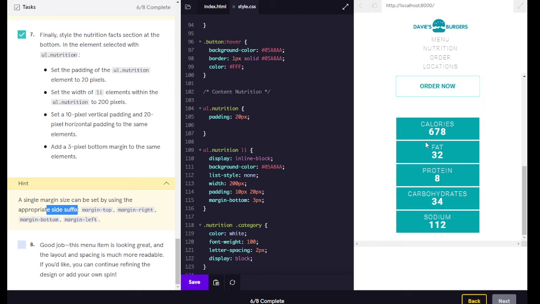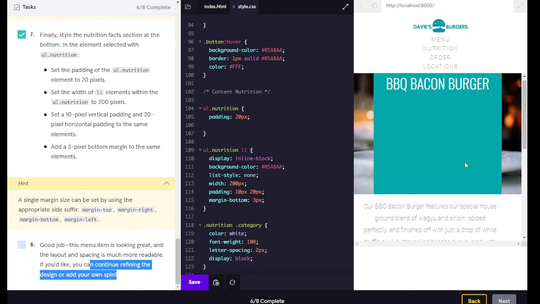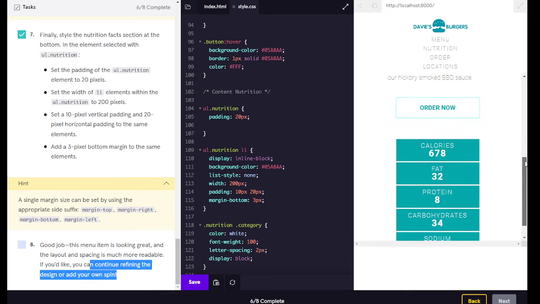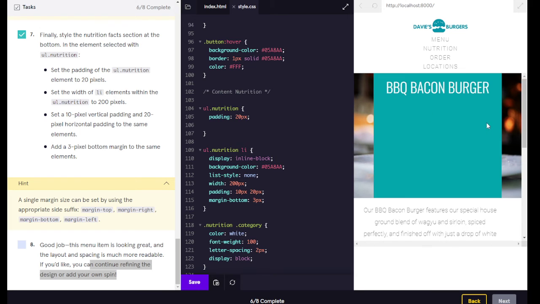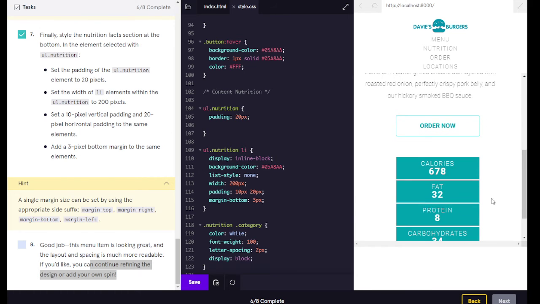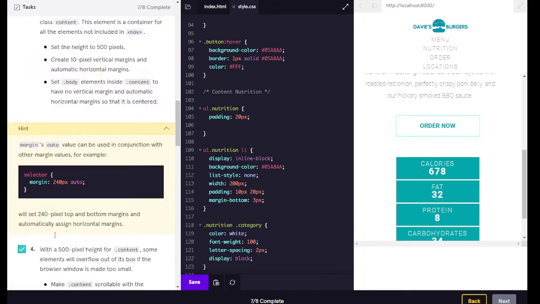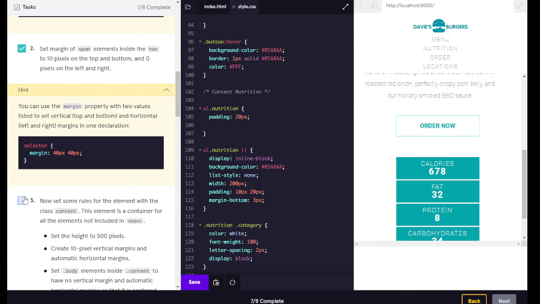Alright. Now we can see the line spaces of 3 pixels and it looks very nice and delineated. Good job. This menu item is looking great and the layout and spacing is much more readable. If you like, you can continue refining the design or add your own spin. Wow, this looks really good. No wonder they said they need a scroll because we were going to make this thing really big. Okay, I think that is it. Now I can watch. Let's see if we did this correct.